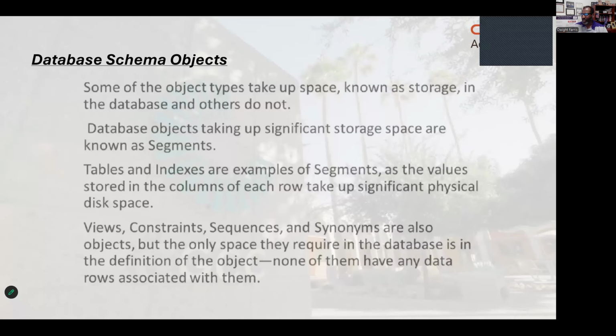So Oracle says that it's important that you know that some of these objects do take up space. They do take up storage. They do take up memory. Not a lot, but if you have millions, if you have a large database, petabytes, yes, depending upon your objects, they may take up a substantial amount of storage space.